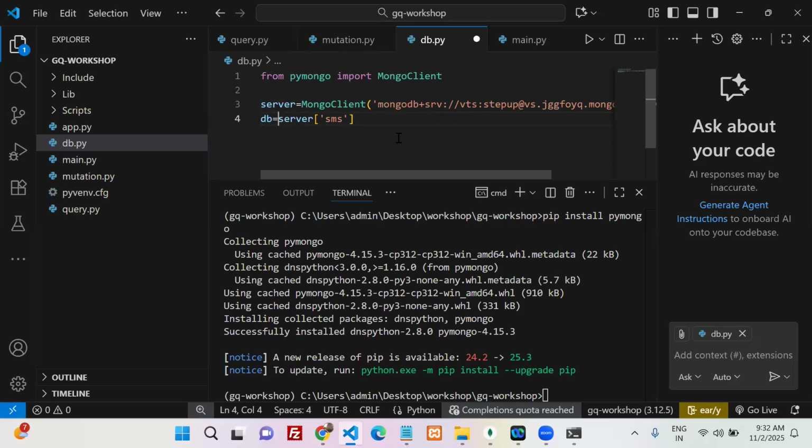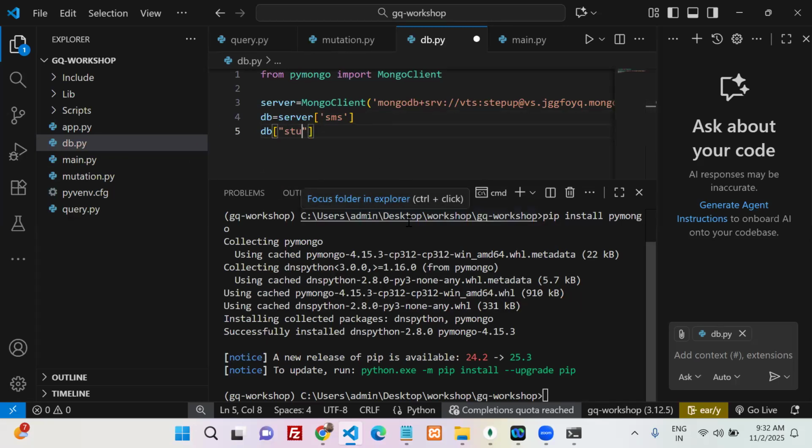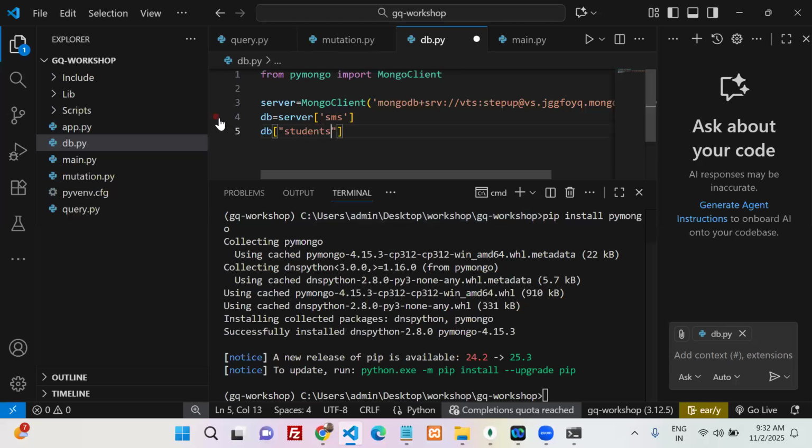Once you have the DB, there are multiple collections. One of the collections called students is my collection. Otherwise, one of the collections called players is my collection. So you can get a collection. On the collection, if you want to perform some operation, that is next level. In another file, we can write it. Up to here, only one collection. That's the reason we used it here itself.